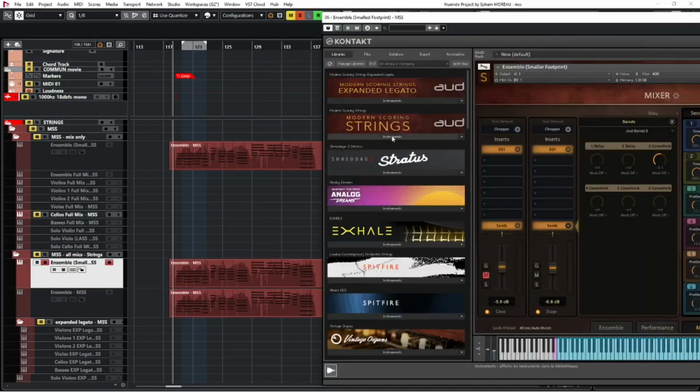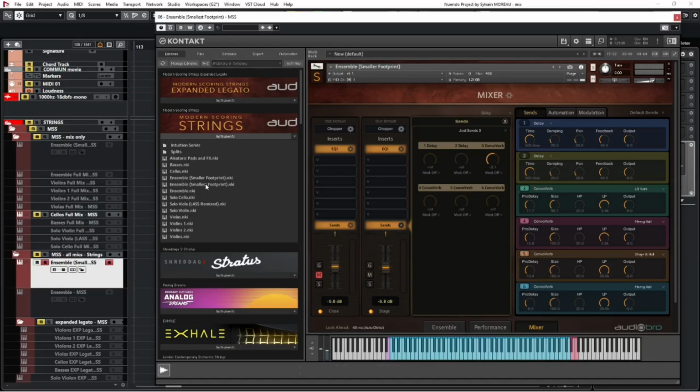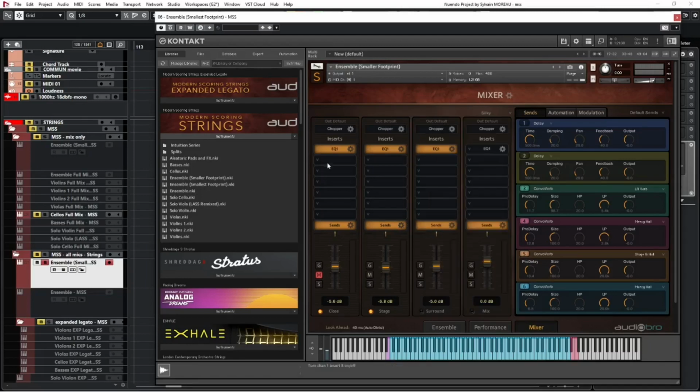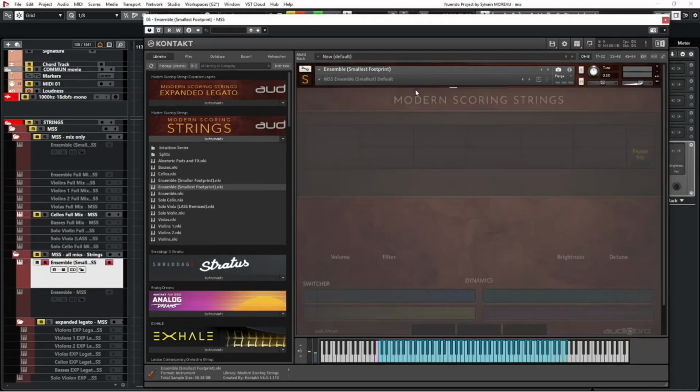If you're struggling like me, it's this smallest footprint. So that would work. I'm going to load this one, which is the smallest footprint. I'm going to pause the video a little bit while it's loading.